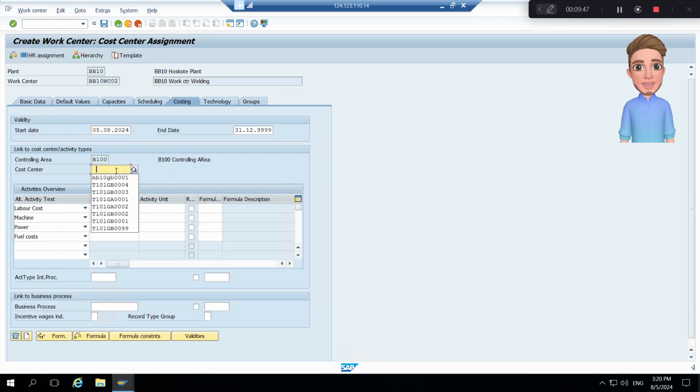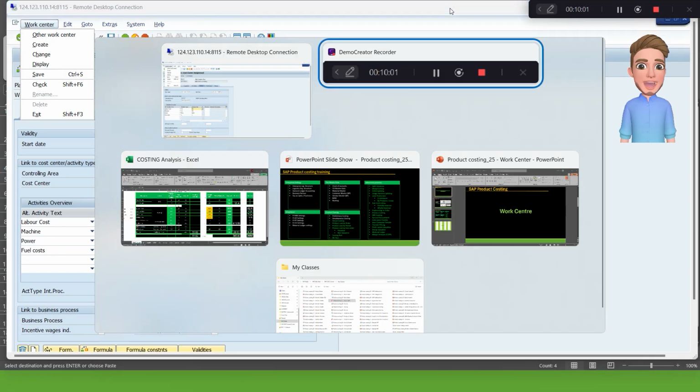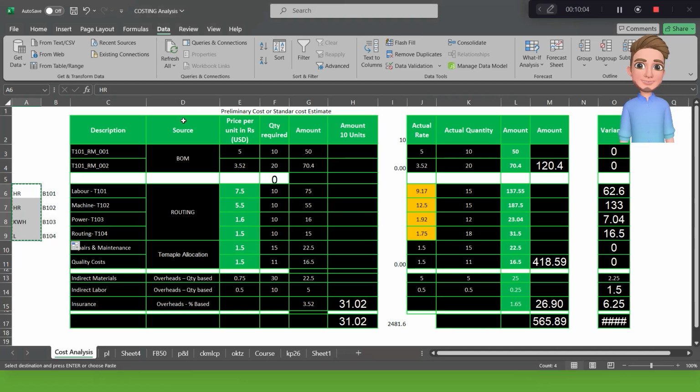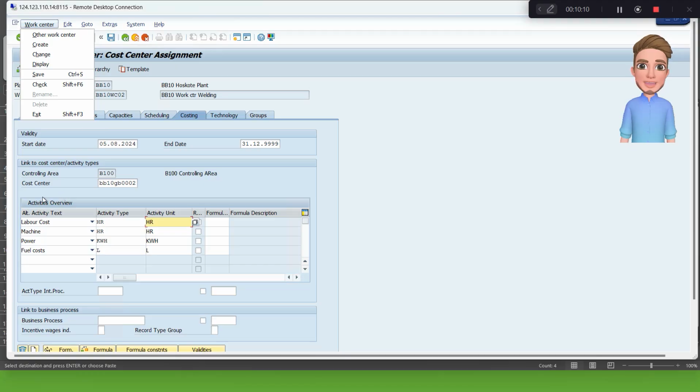Now look at it, I'll give GB002 and it will not allow. Okay, and now what I will do, I will save the activity types. Sorry, this should be here. Okay, let me bring the activity types from the Excel. Okay, I have saved it here, and when I try to save it, it should not allow.